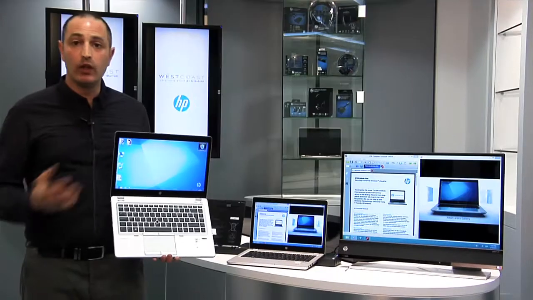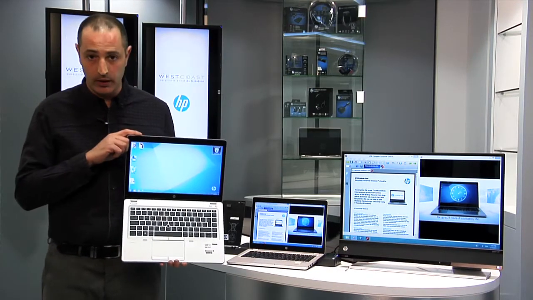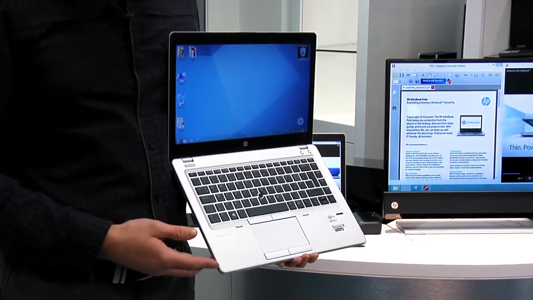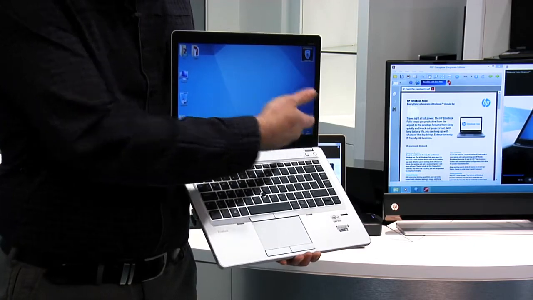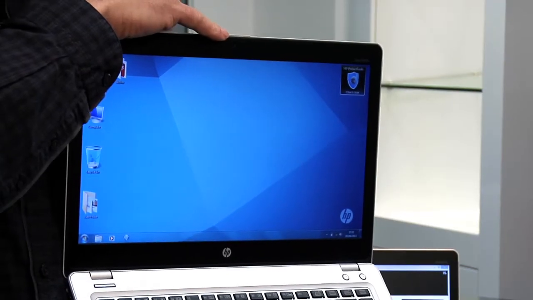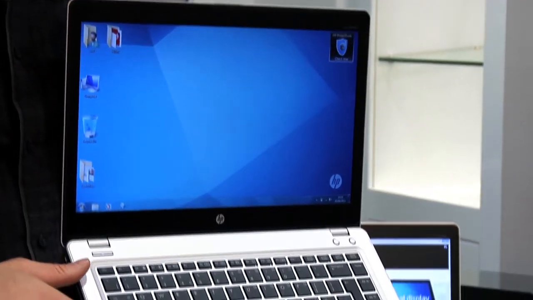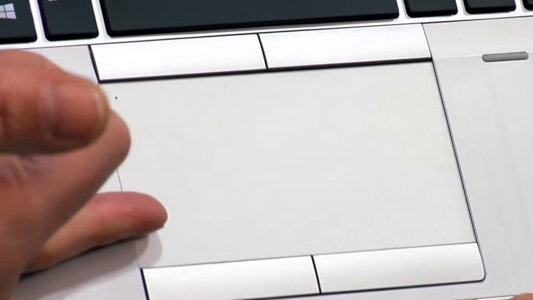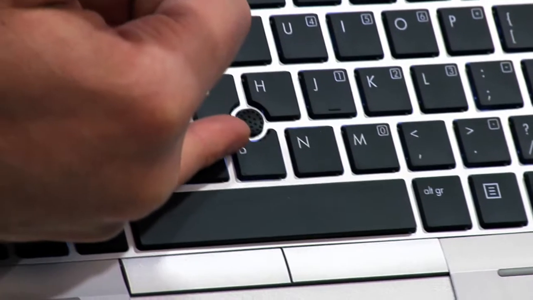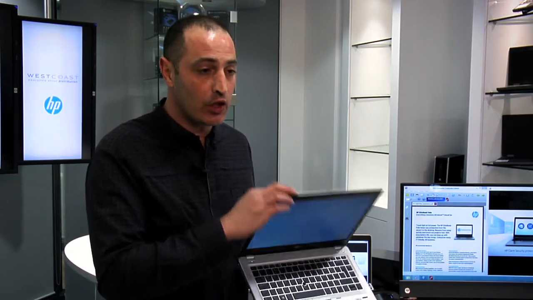Let's take a closer look at the 9470M to see why this truly is a unique ultrabook. We have a full magnesium chassis with a 14-inch high-definition LED display. With optional high-definition webcam and dual array microphone, we also have a spill-resistant backlit keyboard with dual pointing devices, a touchpad and point stick, to give us full control, along with professional sound quality, perfect for presentations.